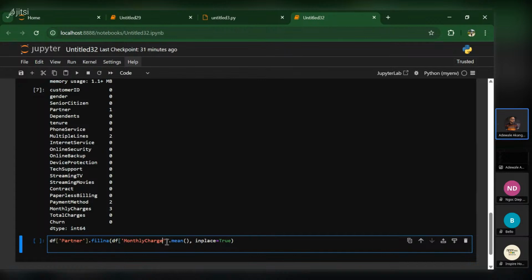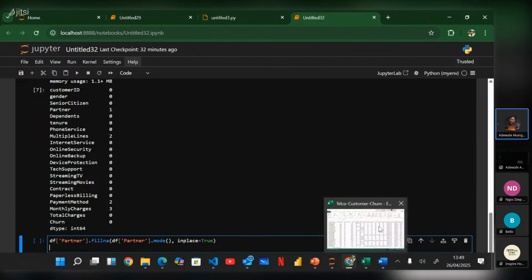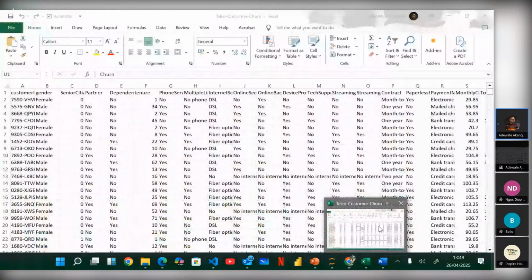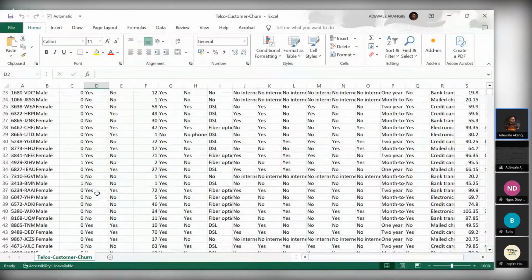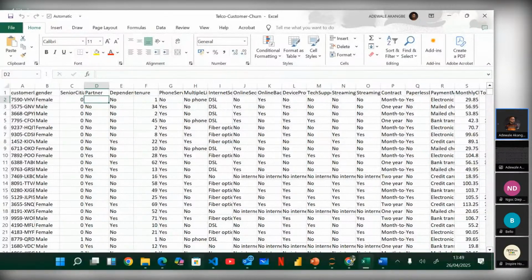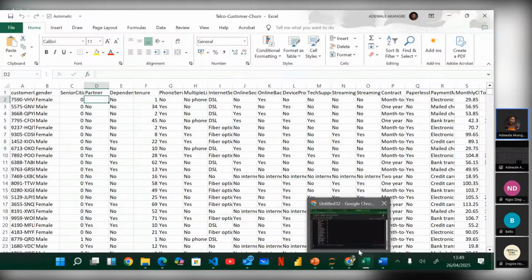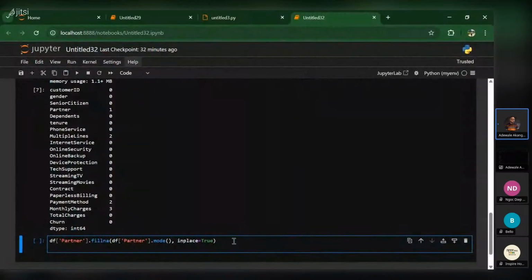It might not work because I know most of this stuff deals with numbers. So look for another way, or we can just remove it. If you look at our data, when you go to partner, this is where the missing value is. So what we are saying is that you should replace that missing value with the value that appears the most between yes or no. That's what we are trying to do. So we can do that, or we can actually remove the row outrightly.